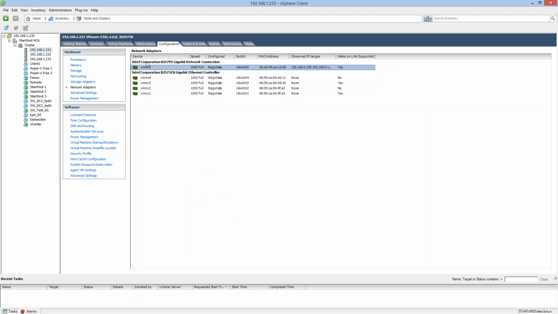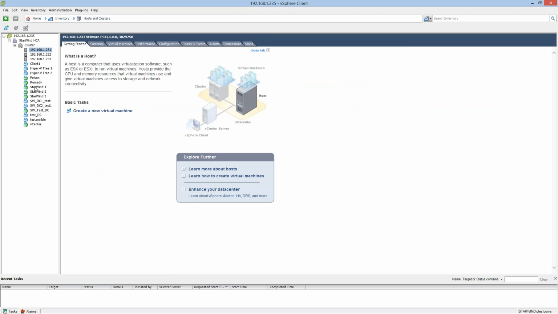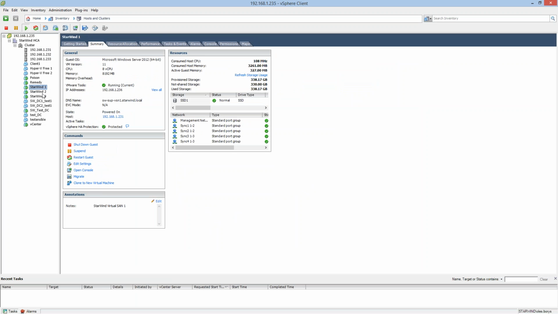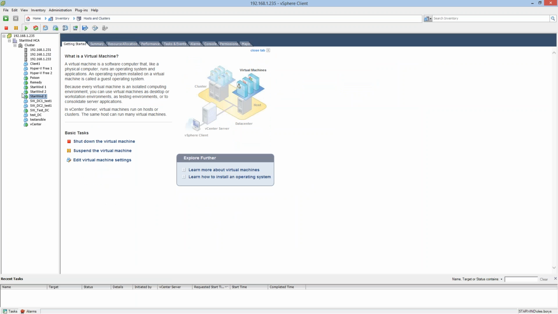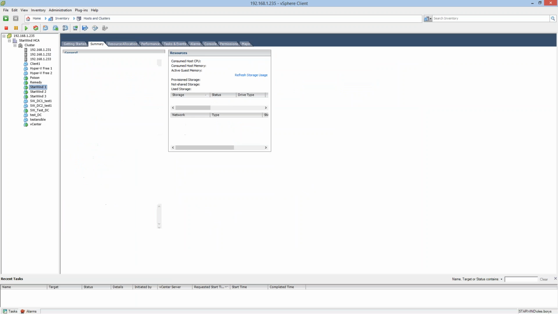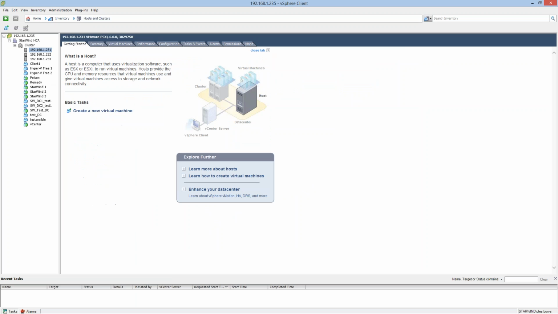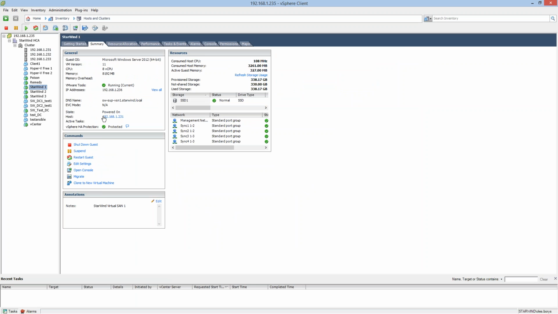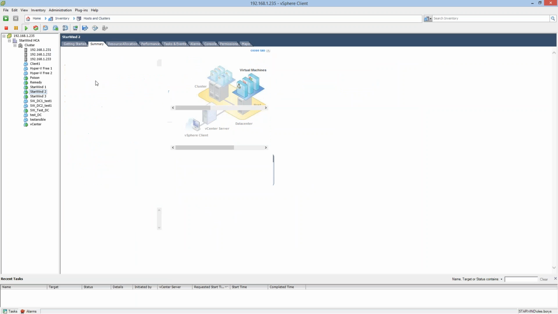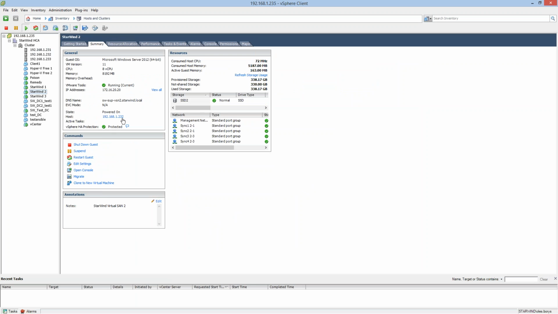So after you deploy the OVF, you'll see the StarWind 1 virtual machine, StarWind 2, StarWind 3, 4, 5, depending on how many times you deploy it. First thing you need to know is that we need one virtual machine that resides on host 1. As you can see, this virtual machine is on host 231. The second virtual machine, if we go into summary, is on the second host, 232.